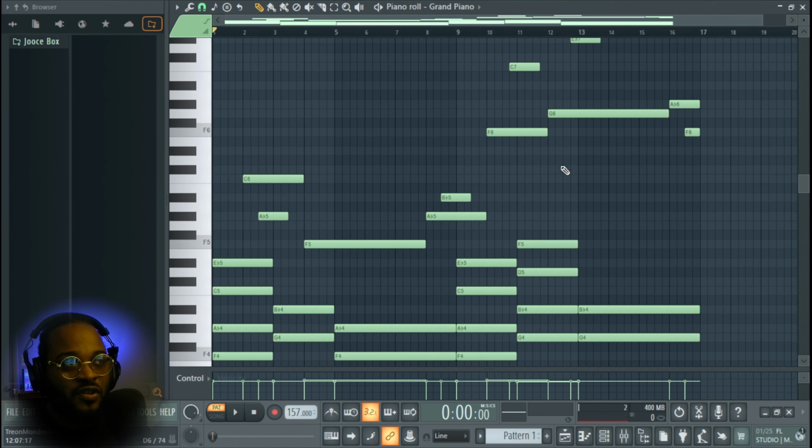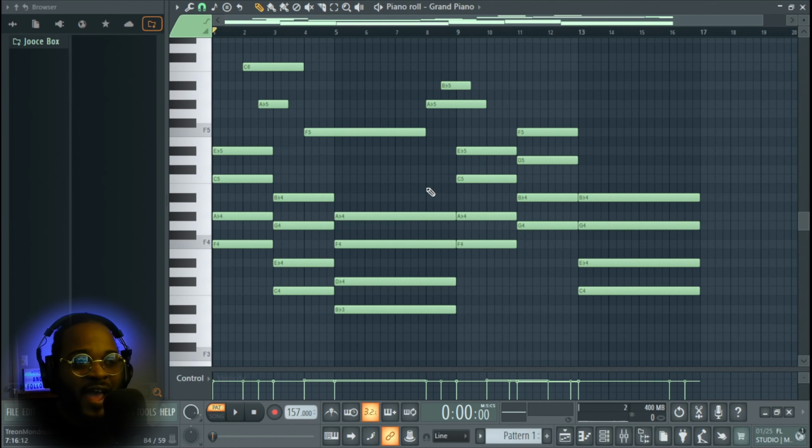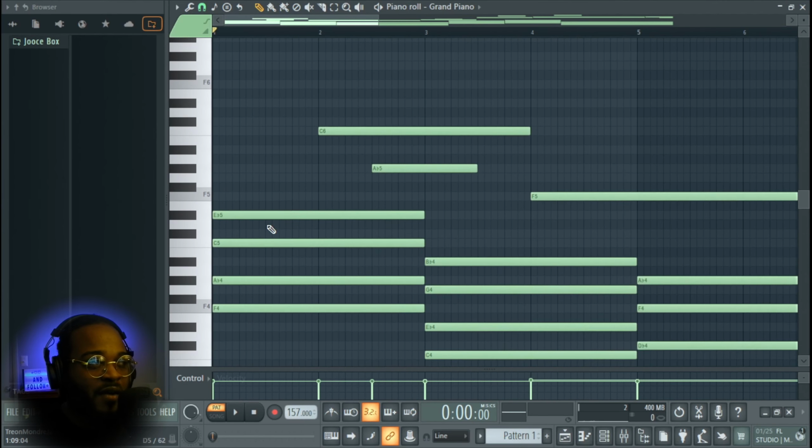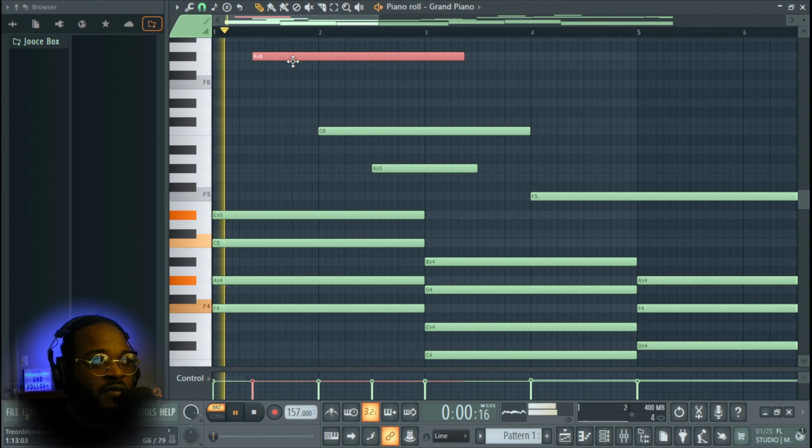Just something that you could do, more things that you could add to it. Let's try and add some notes here at the top that are in F minor. What we'll do is take this A flat and duplicate it by hitting Shift, going up and up again, and move it around.